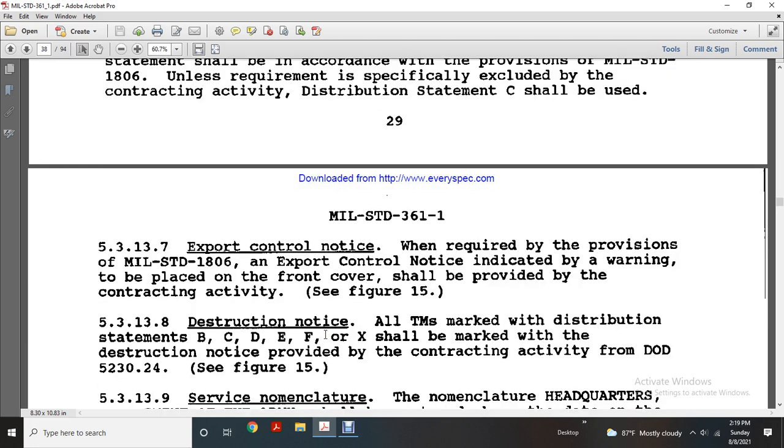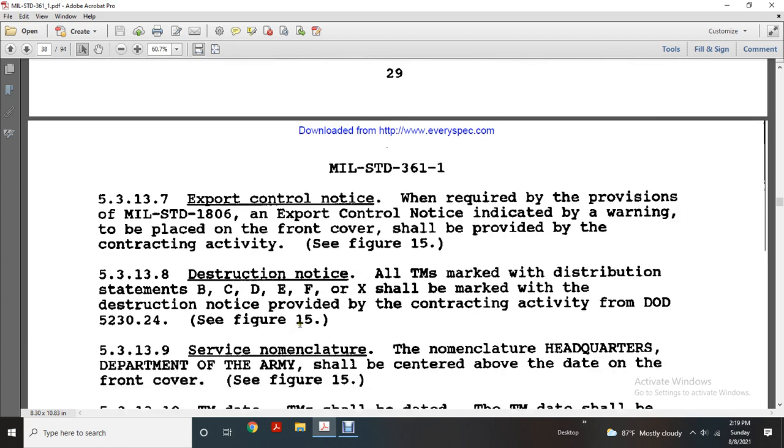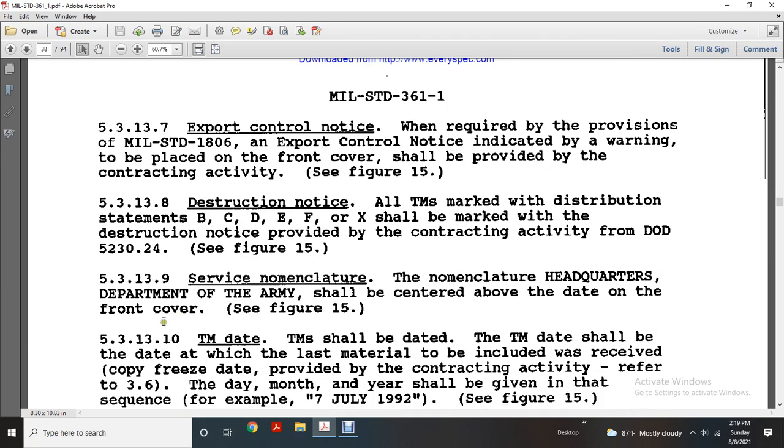Export control notice, when required with the provision of Military Standard 1806, with the export control notice indicated with the warning, shall be placed on the front cover, to be provided with the contracting activity. Destruction notice: a TM marked with a distribution statement B, C, D, E, F, or X shall be marked with a destruction notice provided with the contracting activity, DOD Form 523024, see figure 15.